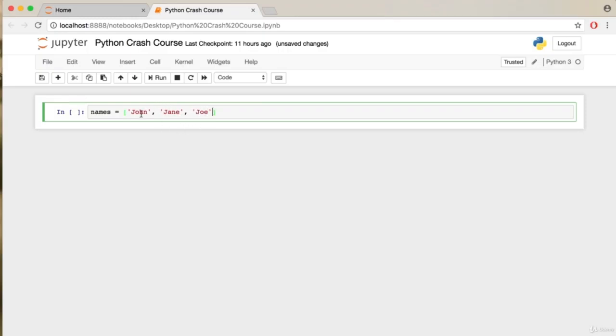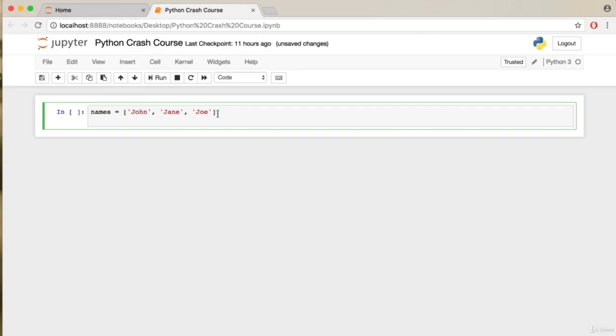John would have an index of 0, Jane would have an index of 1, and Joe an index of 2. How do I prove this? Well, I can access specific elements inside of this list based on its index. So, let's say I want to access the element at index 0. This would simply be names, open up brackets, and we want the element at index 0.